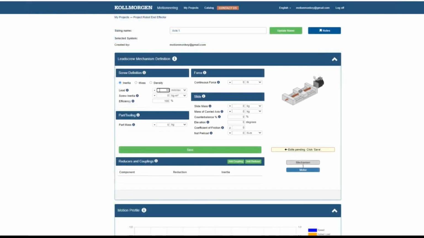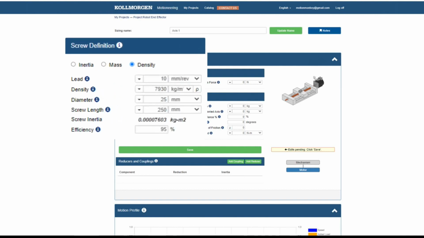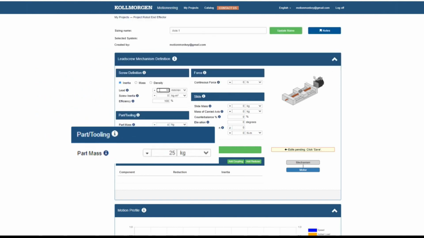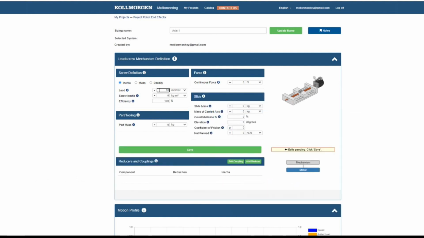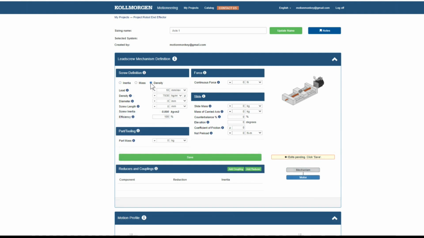Returning to the screw axis, there are 4 sections that describe the screw: the screw definition, force, part and tooling, and slide. The screw definition defines the screw's lead, inertia, and efficiency. If the screw inertia is not known, Motioneering can calculate it by selecting either mass or density. These choices will require other information such as diameter, length, mass, or material density to determine the screw's inertia.